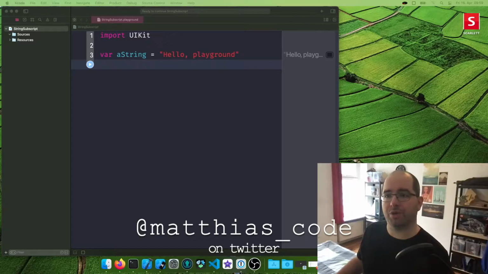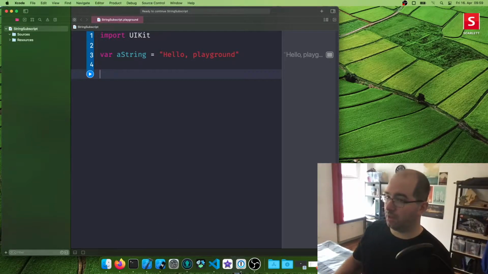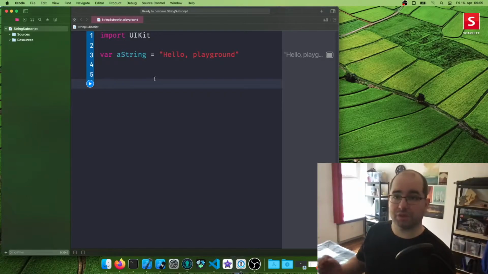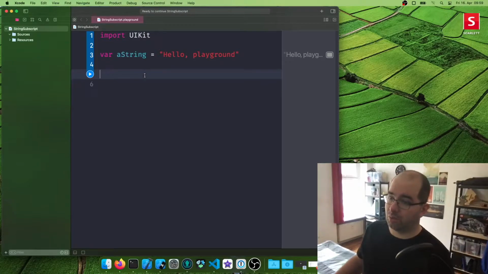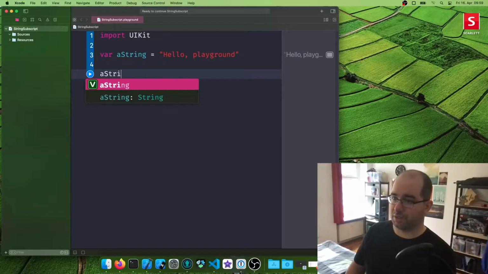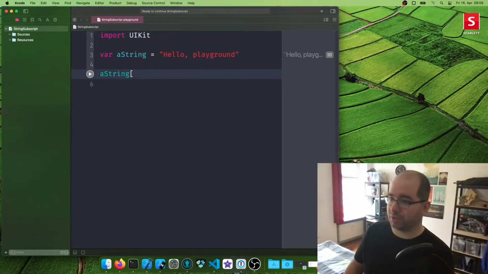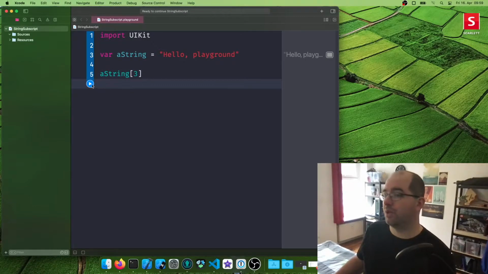And today we're going to look at subscripting a string. Now, what does that mean? If you have a string, say it says "hello playground" here, and you want a certain character from this string, what you can do in pretty much every programming language, including Swift, but we're getting there, is that you can just say a string, open square bracket, put in an index, and then close the square bracket again, and you should be getting that character.